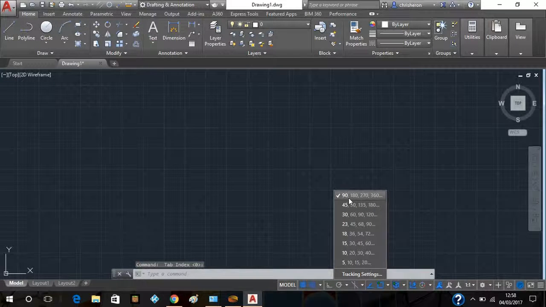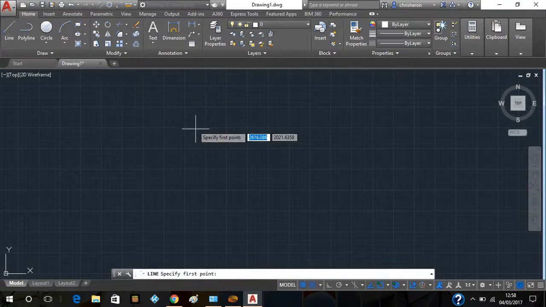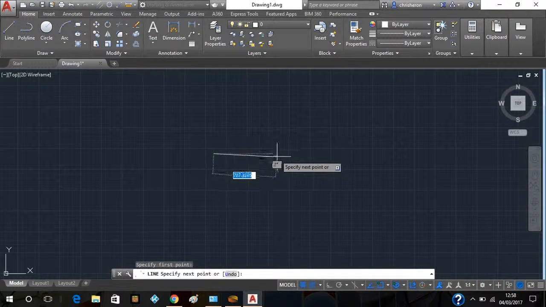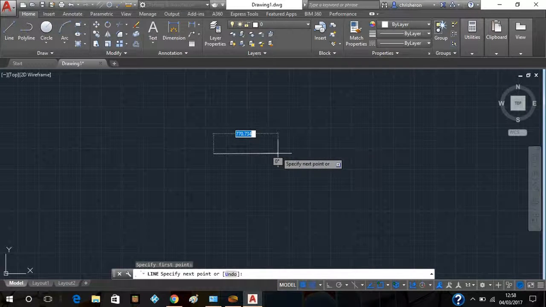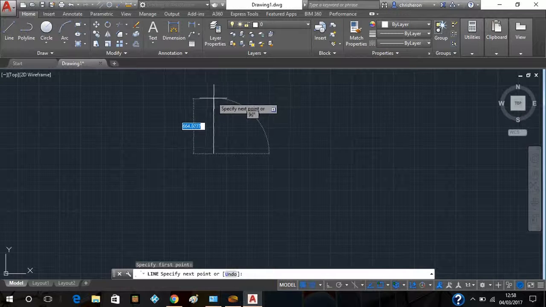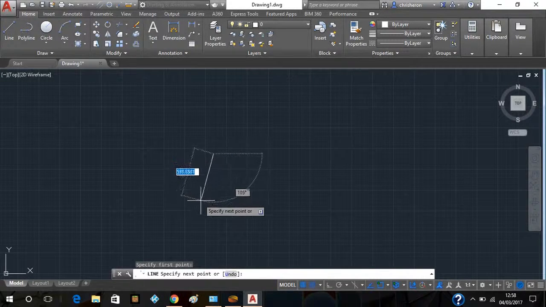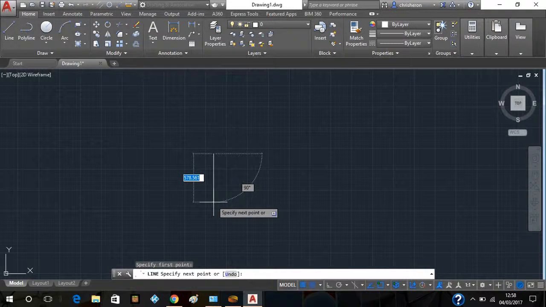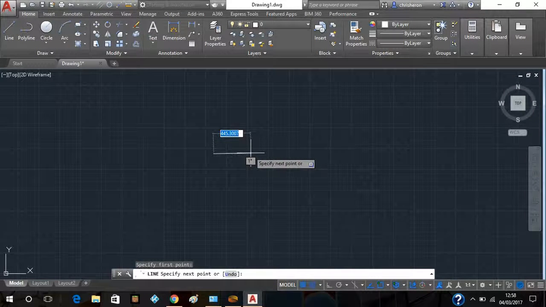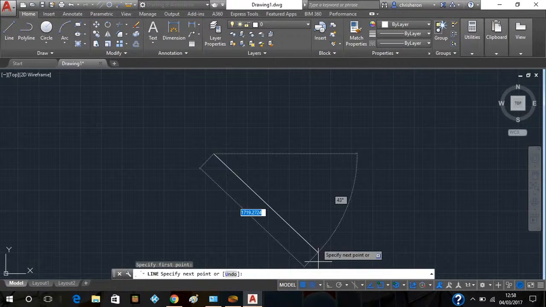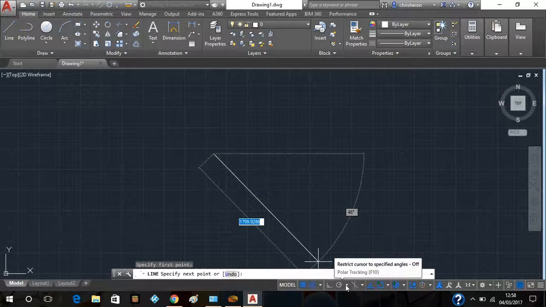Okay. Now this here, this is for your trapping settings. Now these are all degrees, 90, 180, 270, 360, so on and so forth. So what I'll do now is demonstrate what this does. I draw a line. And that clicks on to 0 there. It'll click on to 90. Clicks on 180. And that clicks on. It just makes your job a lot easier.